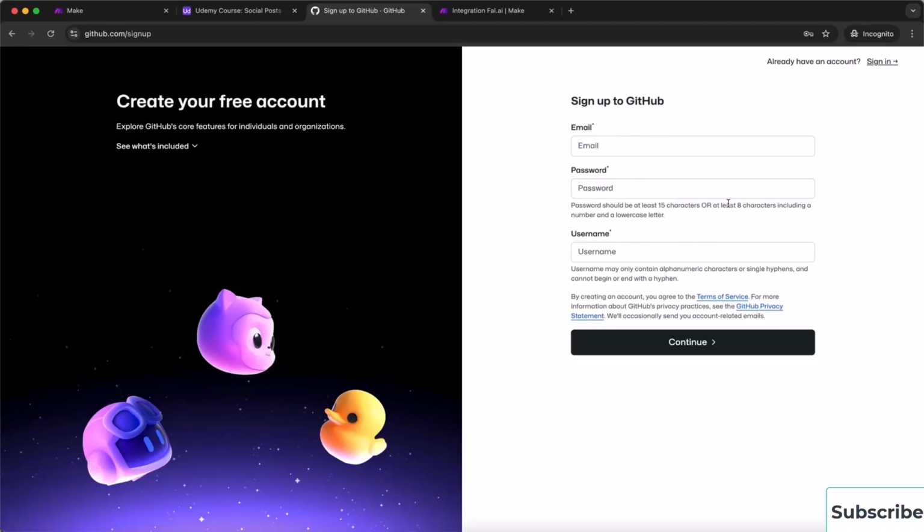You will need to obviously verify emails and all that sort of stuff. But once you get past all of that, you'll be taken back to Fal, where you'll be met with your dashboard. So either sign in with GitHub if you already have an account, or go through and create one, and I'll see you on the other side within Fal and show you where we can grab the API keys.